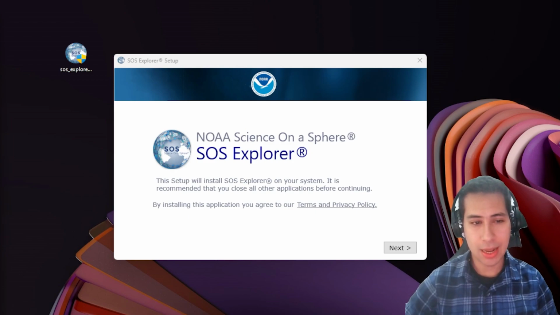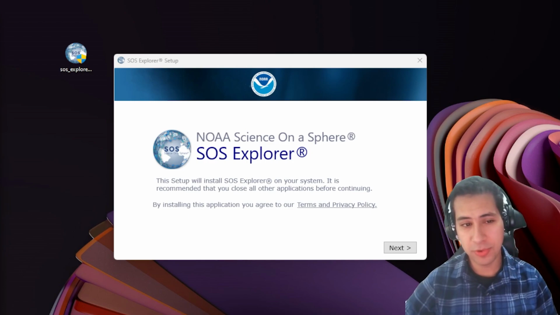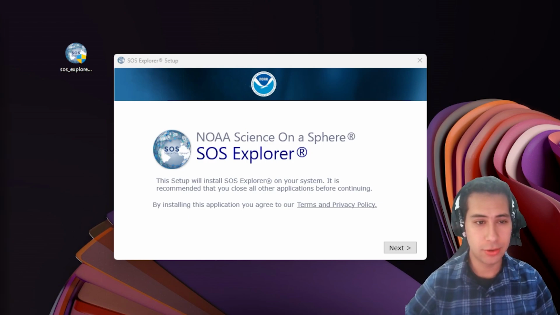First off, you will need to download the installer on our website. You can find this under the SOSx section. Then you will need to run it as an administrator. If you don't have administrator privileges, make sure you contact your administrator or IT team to make sure you get these. Once you open up the application with administrator privileges, you will get something like this.